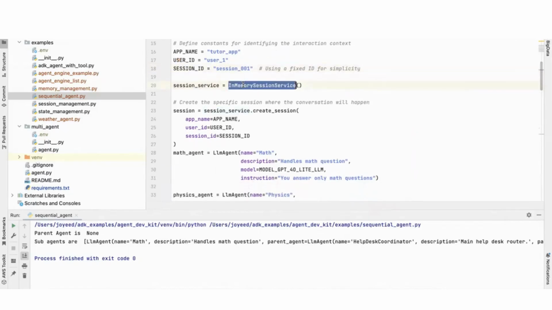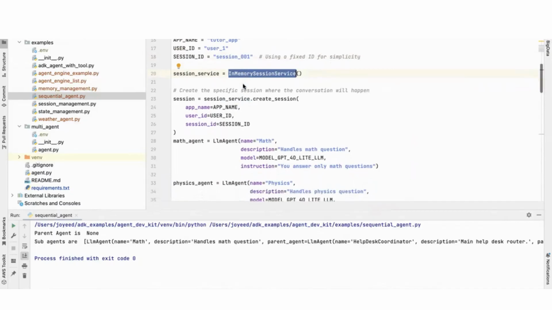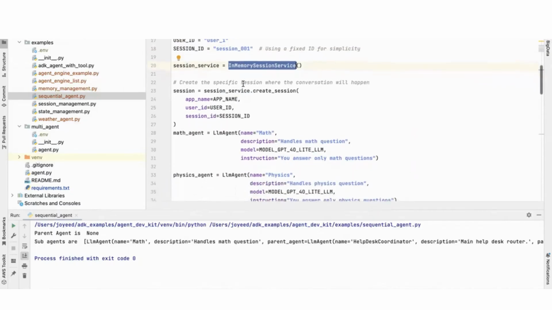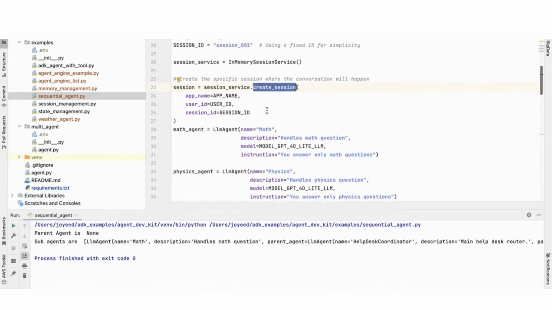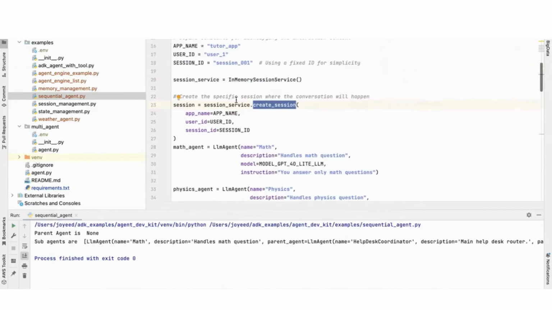Then I create the session service. I use the in-memory session service. There are other types of session services; in my previous recordings, I briefly touched upon that, right? But for this, we'll create the in-memory session service. And then I'm creating a session for this thread, for this particular conversation, with the app name, user ID, and the session ID that I hard-coded here, right?